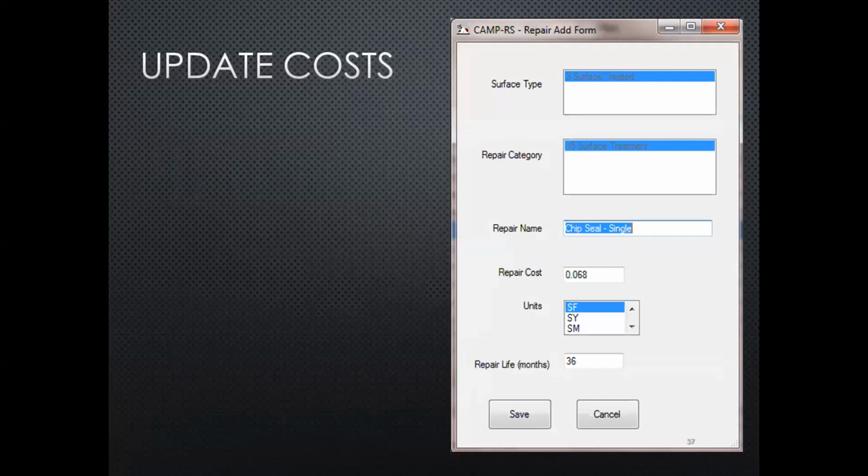This is some of the cost systems within the software itself. You can see on the top, we've got our surface type up here. And we've got a repair category, which we had just seen in that previous screen. We've got a repair name. And then right here, our repair cost. This can be done by square foot, square yard, square meter, whatever you're measuring your roads at. And it gives you a repair life, or basically how long that repair is going to last. So in this case, we've got 0.068 per square foot. You multiply that by your surface area, square footage, and it'll give you an estimated value. Again, it's a project or network level estimate.